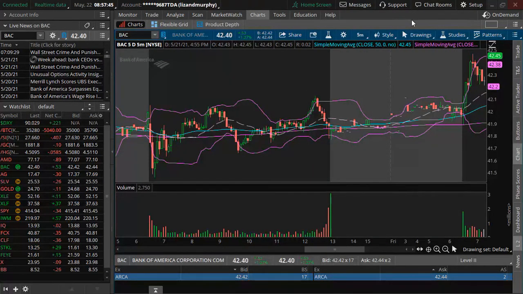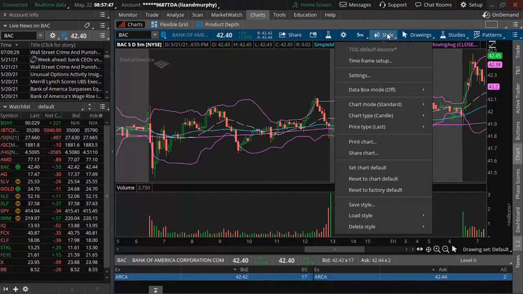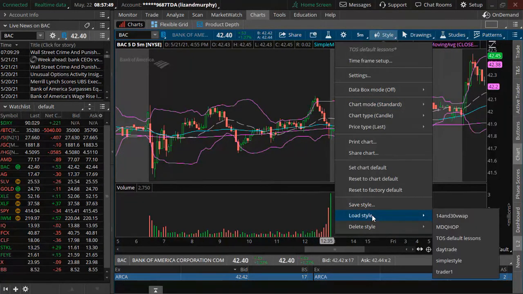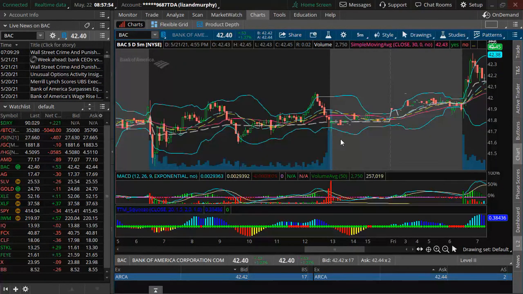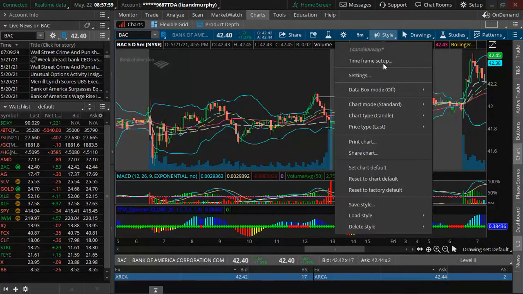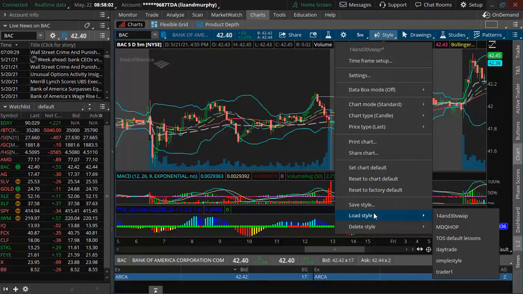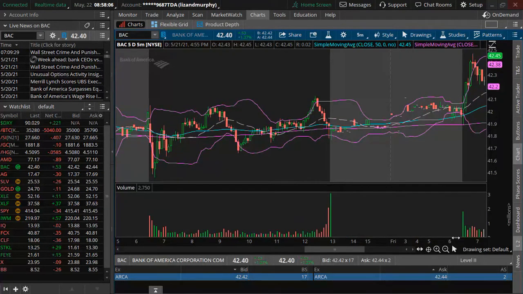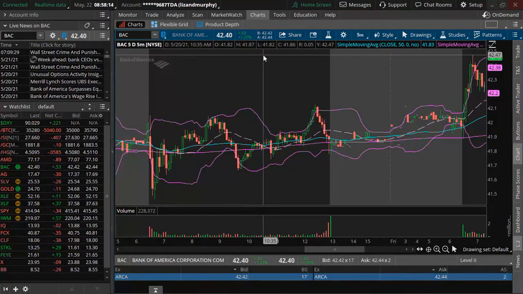And if I change my style, like if I go down here to, let's say, a style that I have saved, there's that one. I go back to my style, go to load style, and go back to the one I just made, TOS default lessons, and there it is. Now, how do I get those lower studies on there? I'll show you right now.